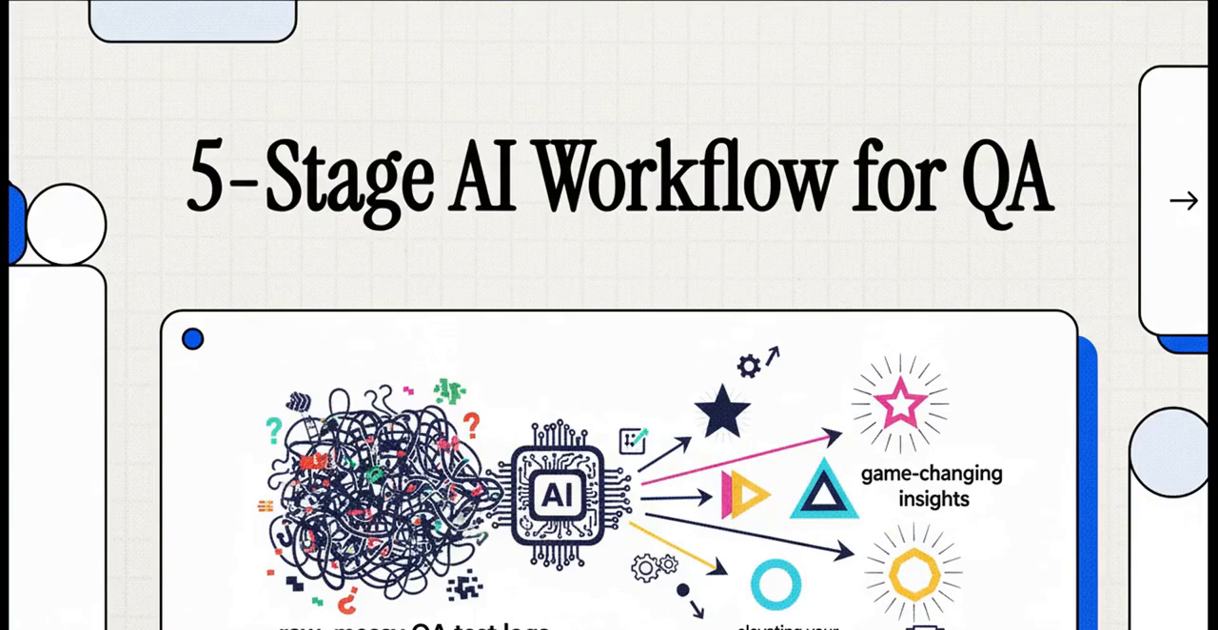Welcome to the Explainer. Today, we're going to break down a really powerful 5-stage workflow for using AI to turn those raw, messy QA test logs into game-changing insights that can totally level up your entire team.